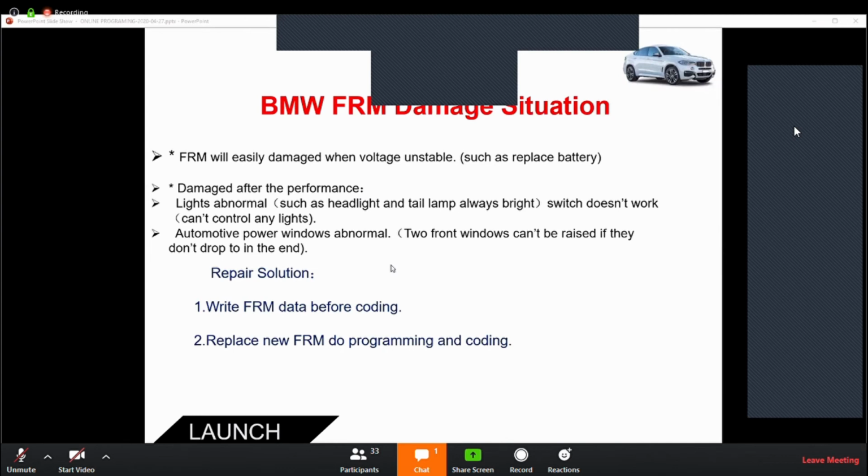Now we're going to do the footwell. The footwell module on a BMW is damaged easily because of battery voltages and so forth. So when you do this, you need to tell the customers these are the causes of it, and what the solution would be. So we're going to write the coding of the new footwell module and replace it, and program it and code it with the new one.